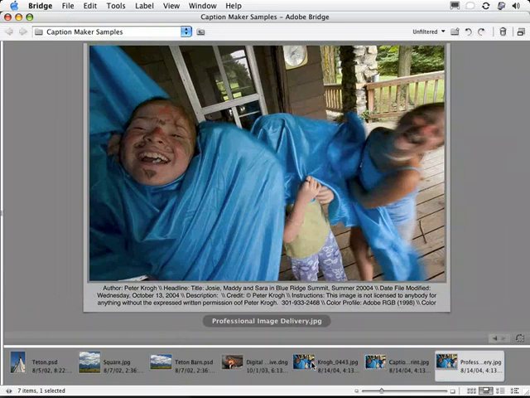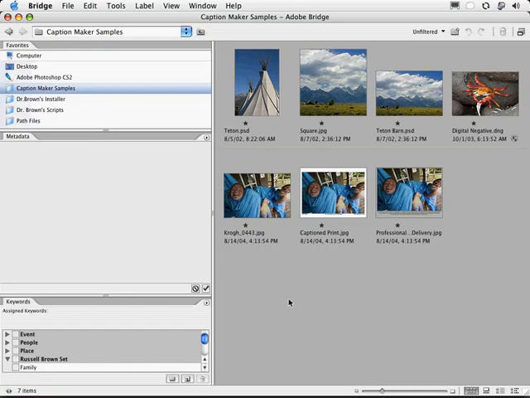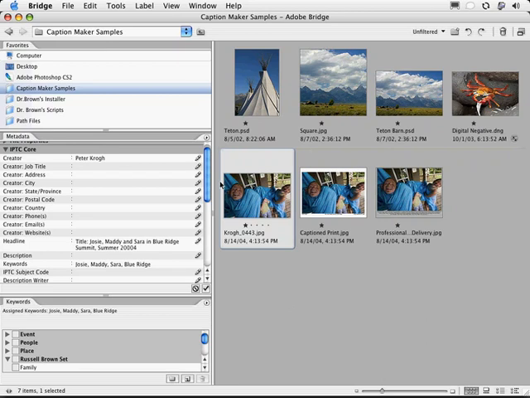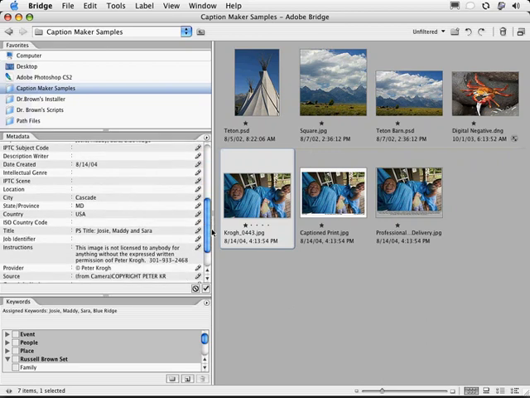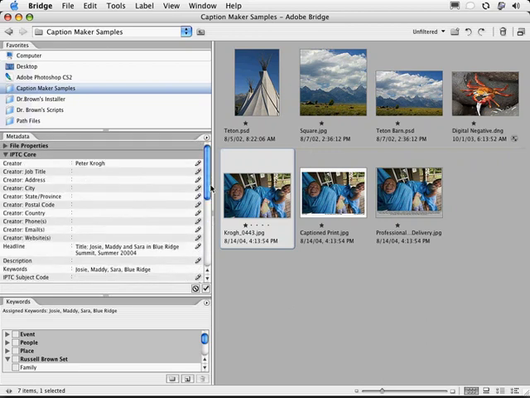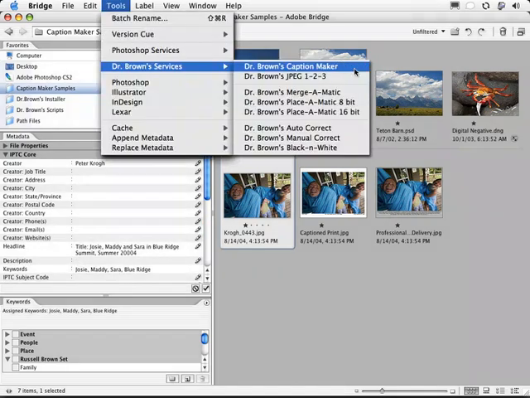Okay, let's get started with our project. Now, I'm going to switch back over to Bridge and show you how to use this application. As you can see here in the Bridge, I'm going to target one image. Notice that this image has some metadata items applied to it. Some of the fields have information and some do not. Now, moving forward with this targeted image selected, I'm going to first use Dr. Brown's Caption Maker from within Bridge. So now I'm going up to Tools and down to Dr. Brown's Services, then over to Dr. Brown's Caption Maker.